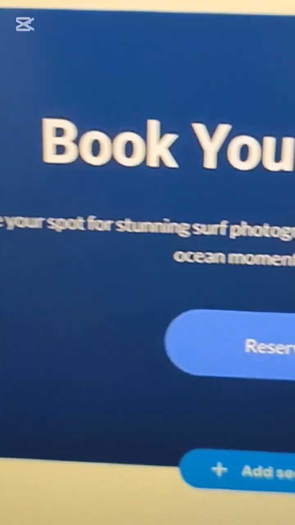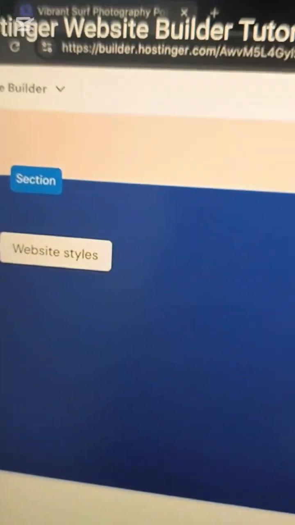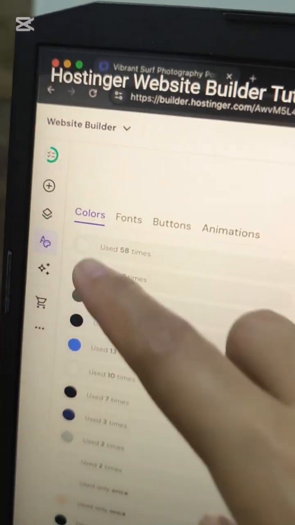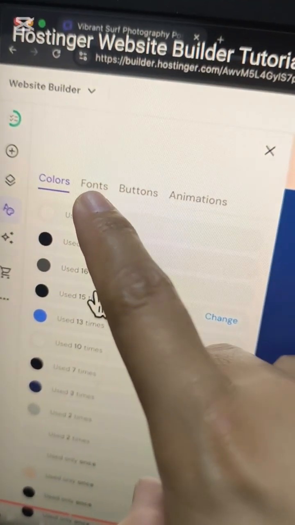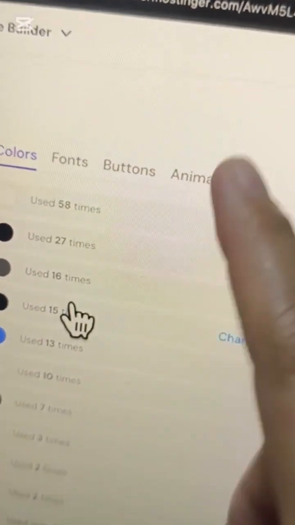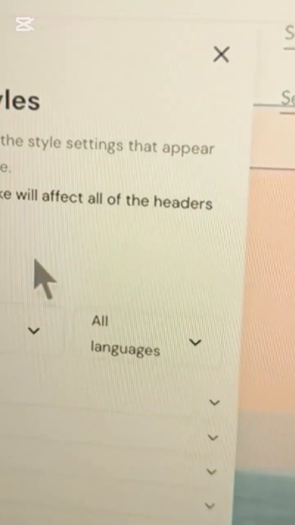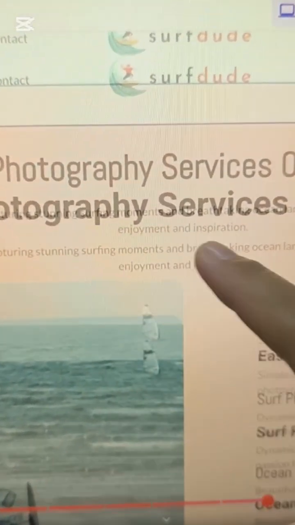Of course, if you want to change your website styles, like the colors, typography, or something else, you just click on here on this portion. These are the different colors you can click on, and these are the fonts. You can also change the buttons and the animations. Now, after changing that, just don't forget to click on your website again so that you can see if it's also aligned.